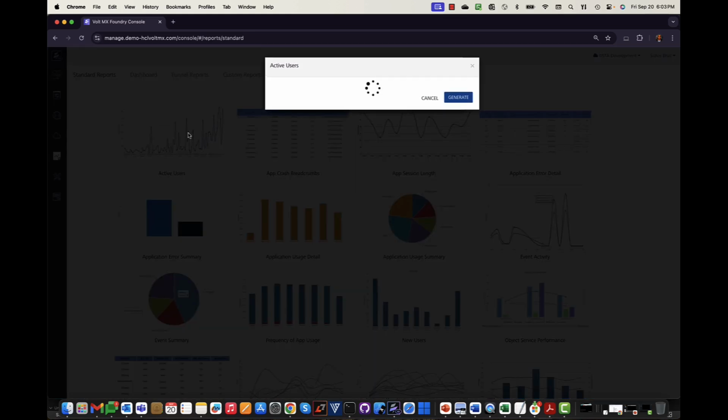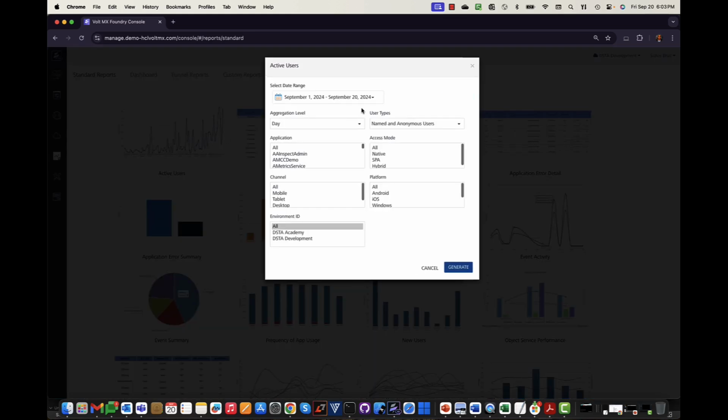So most of these reports can be run for a specific date range. You can run it at a date aggregation for a day, week, or month within that. Some reports like this, if you want to just see total users of your app till now, you can choose an aggregation of none as well. You can look at named users only or anonymous users only, or a combination of them.